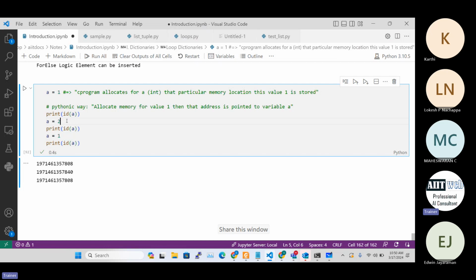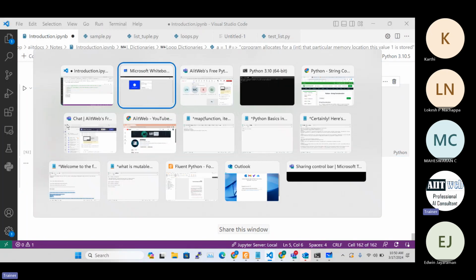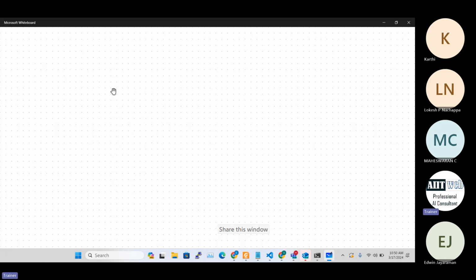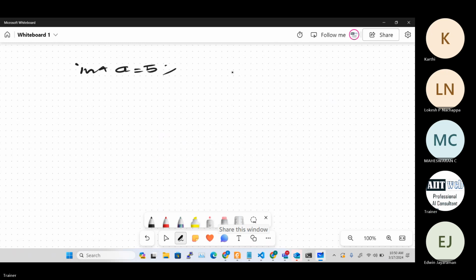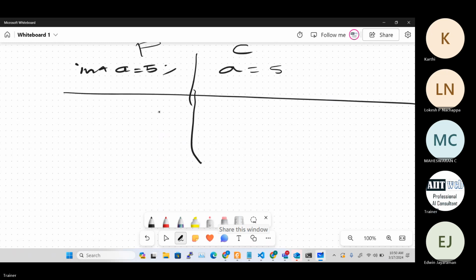But in C, it will not allocate a new memory for 2. It will go and update the existing memory. That's what I wanted to show you. So how does a C program allocate? I'll show you. Whenever you declare a variable, int A is equal to 5, the C program does this. A is equal to 5. This is Python. This is C based.